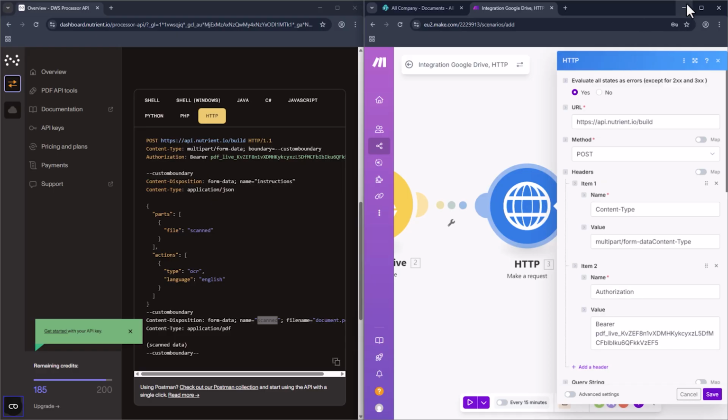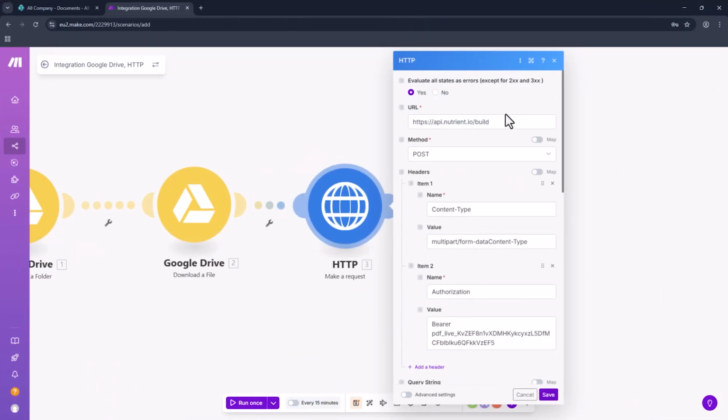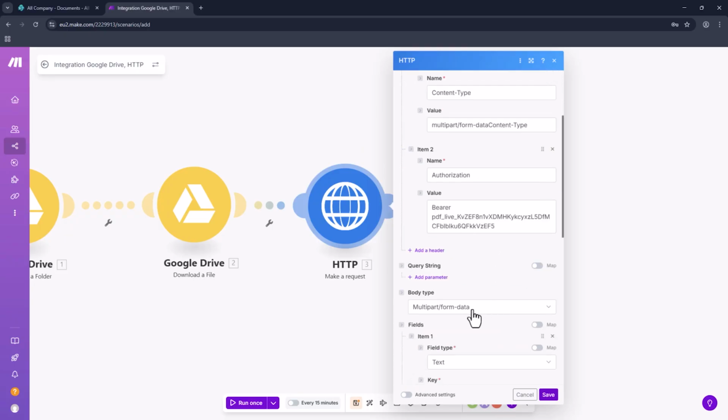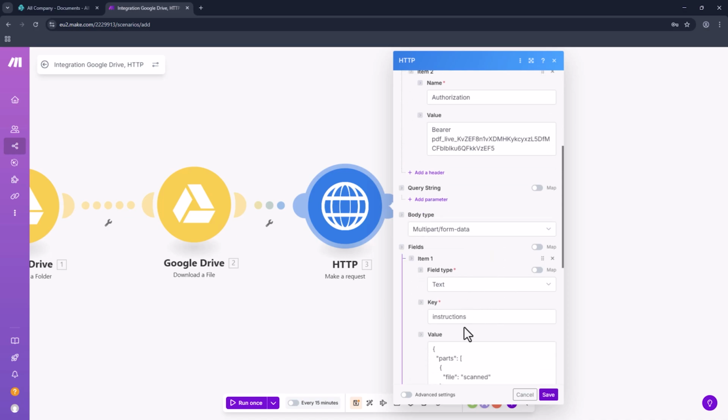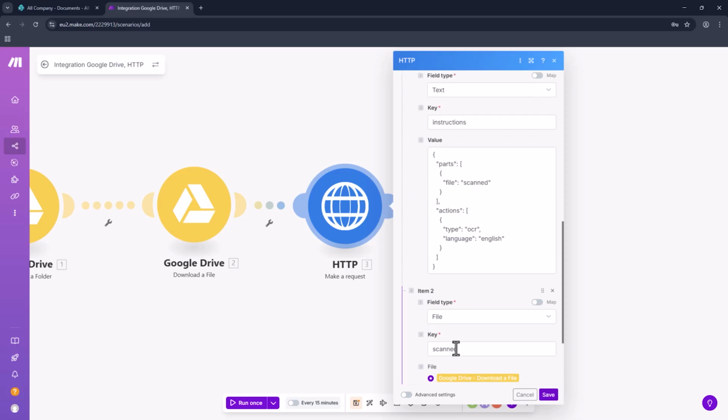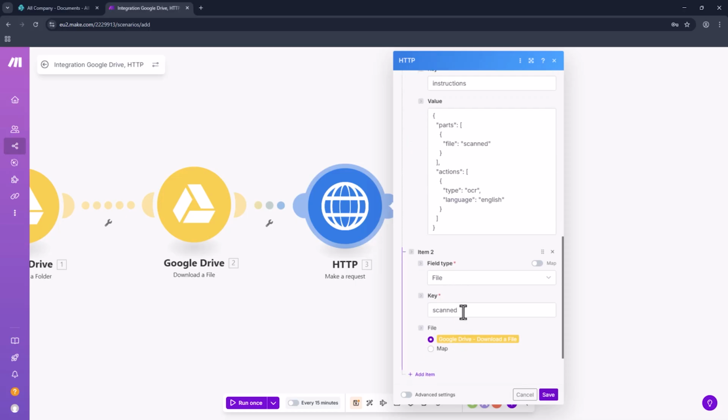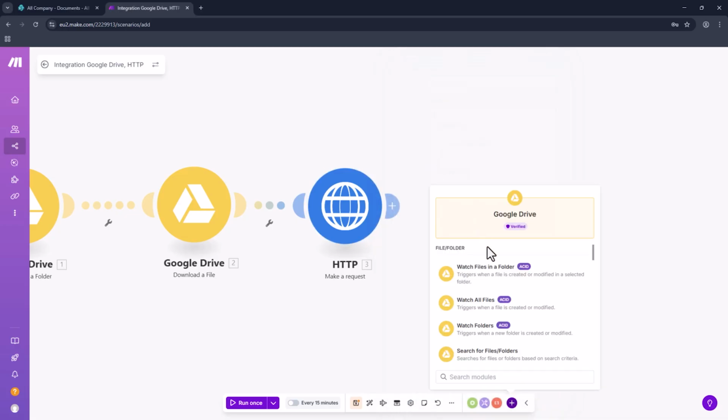So this is how you set up the HTTP action for the DWS API in Make. I'll quickly go through. First thing, you need to put in the API. The method is POST. You have got headers. First is content type. The second one is authorization, and the body type is multipart. The field type is text. And then I will set up a file. The key is scan, and I'll map it to the output of the Google Drive action.